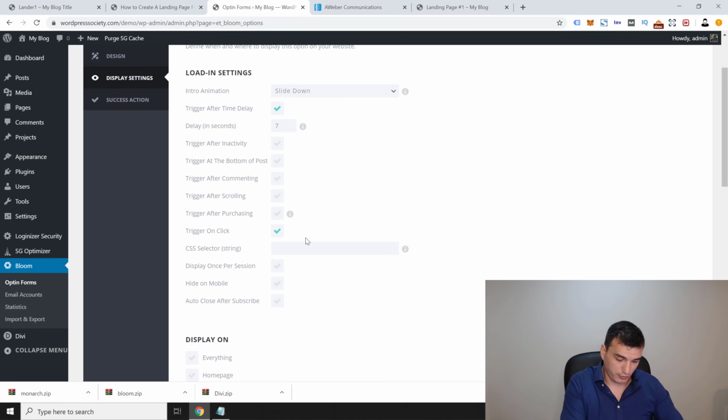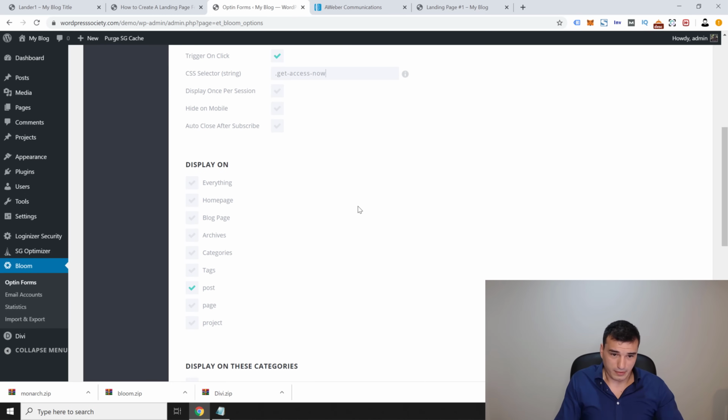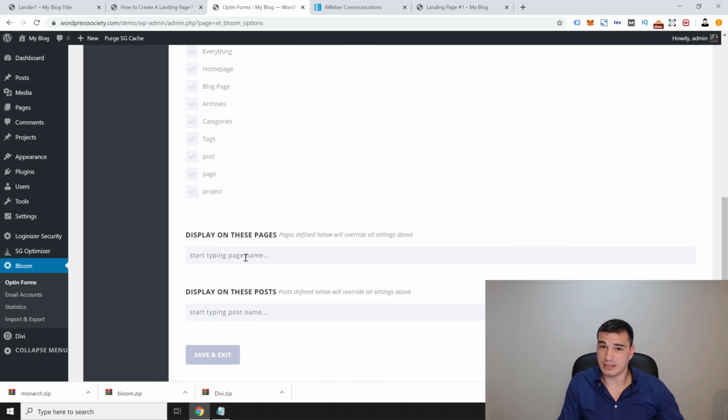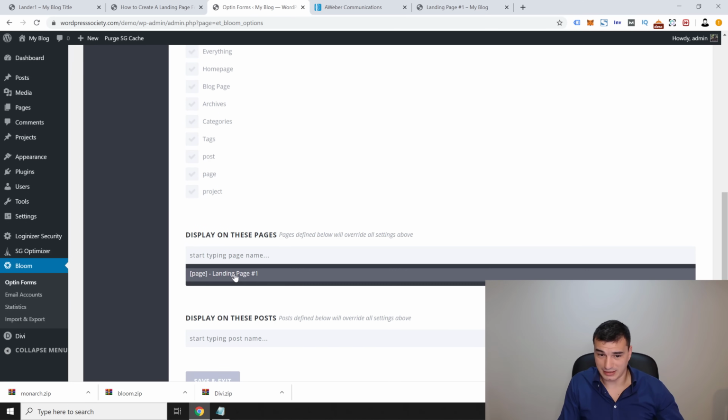So what we're gonna do here, we're gonna put dot and get access now. That's the function that's gonna call, on a click of that class, this pop-up opt-in form will be triggered. So last thing that you wanna select here is on which pages you wanna display it, and you wanna display this pop-up on these pages, and you wanna select landing page.